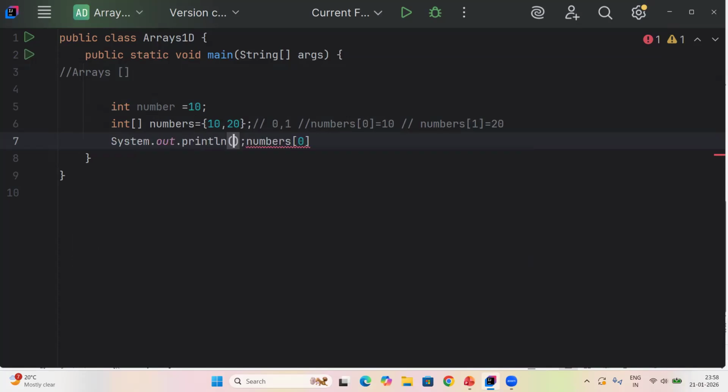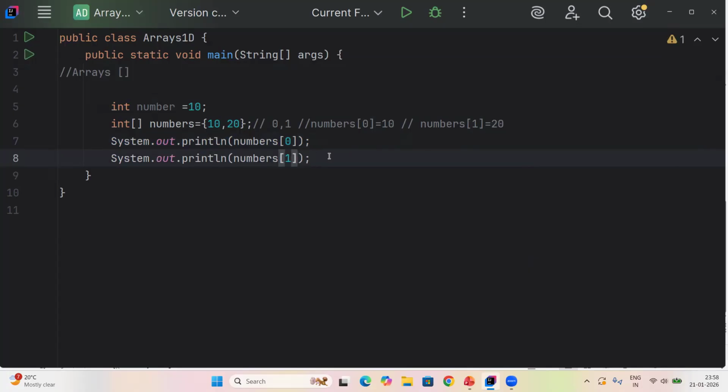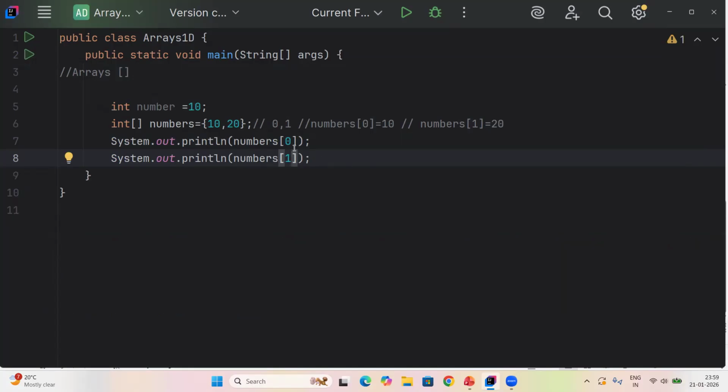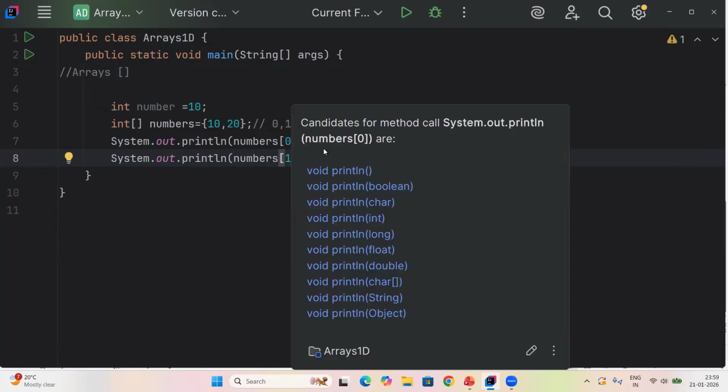Let's do a sysout. System.out.println of numbers of 0. Similarly, I'll do a sysout for numbers of 1 also. Let me just run this program. Once we run this program, let me drag the console up. On the console, we can see the first value is 10 and the second value is 20. At numbers of 0, 10 is stored, and at numbers of 1, 20 is stored. When we want to access the values, we access them with the indices, numbers of whatever index you are trying to access.